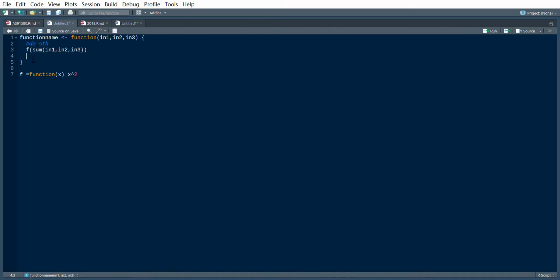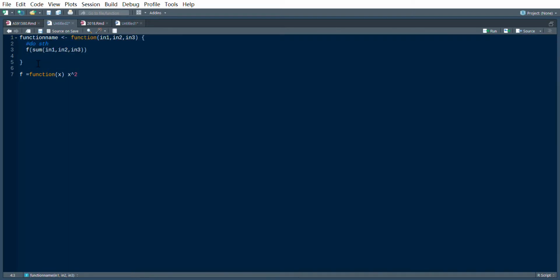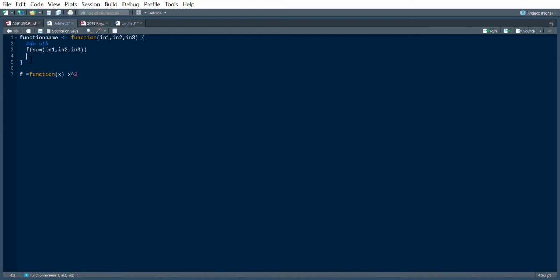And a function usually has a returned value. That's something you write in C, like return something. But in R, you don't always have to do that. If you leave this here, it automatically means return or print in the function.